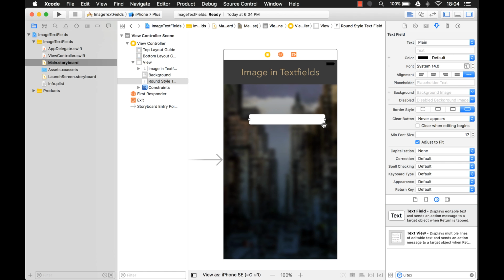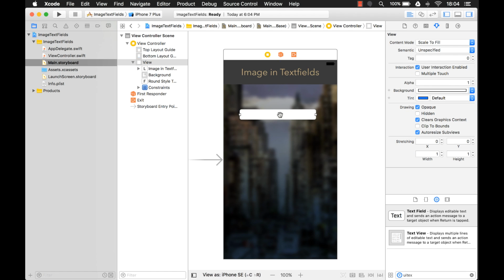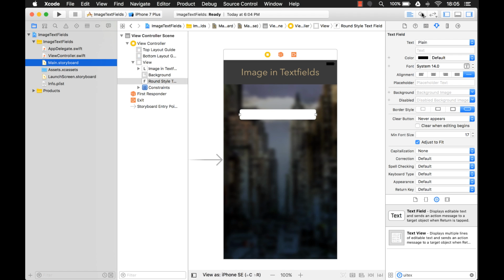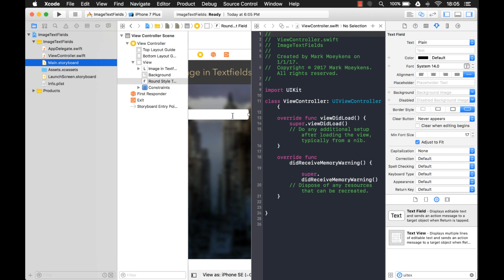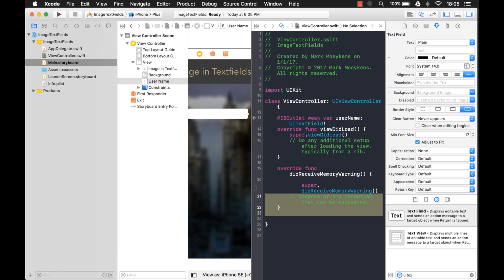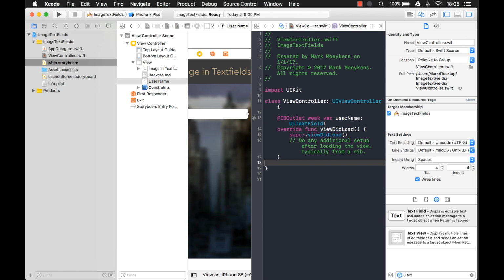And as it stands right now, there's no way through the UI in which I can add an image. I can add an image through the view controller. What I have to do first is I have to create an outlet. And I'm going to show you two ways on how to do this. We'll call this the username field. And let's clean up some of this stuff that we don't really need here. Like that.